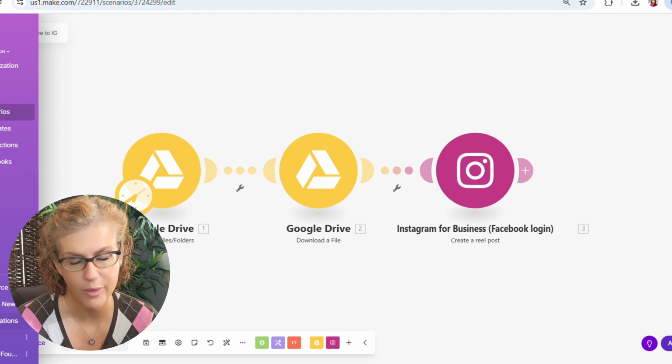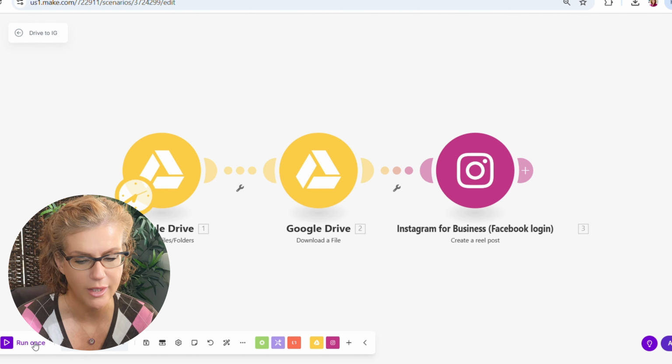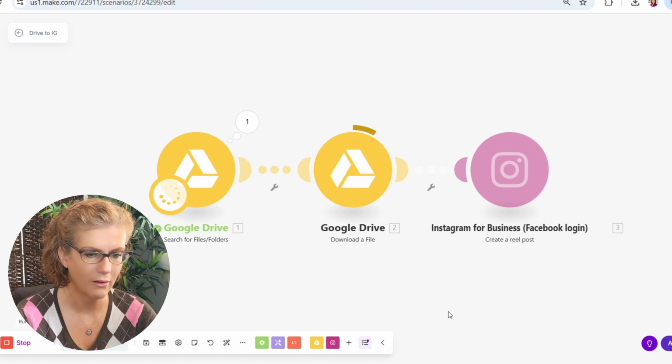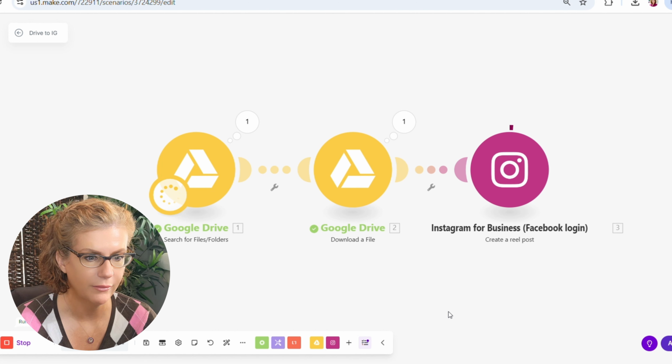So we can see what happens if we try to go from Google Drive directly to Instagram for Business. Just going to run this once. Download, and now it's going over through Instagram. Notice it takes a second. Instagram can be a little bit slower, but that wasn't too bad.